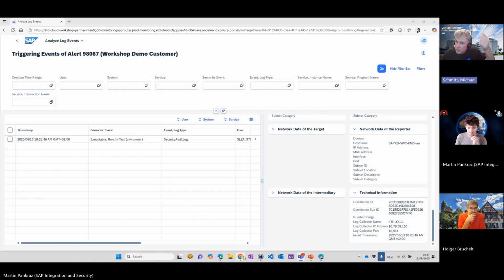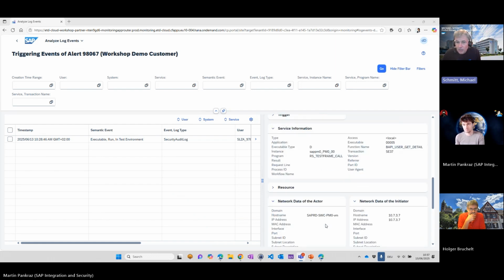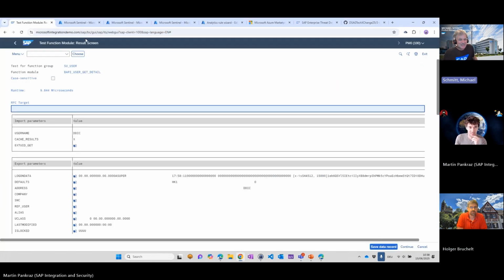So you see exactly this alert. You have a few attributes there in transaction SE37. This user did that critical thing by calling that function module, but you also get this triggering event, which contains all the other information which is not directly shown in the alert. Great. Okay. All right. So we can move on to the demo for ETD for sure.